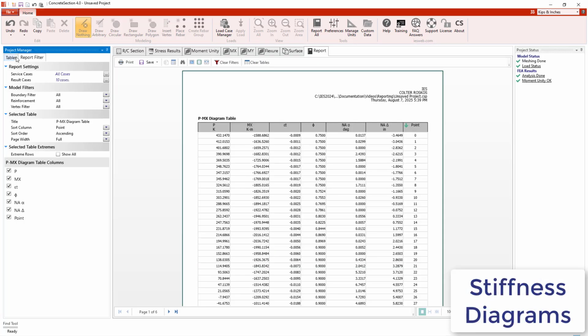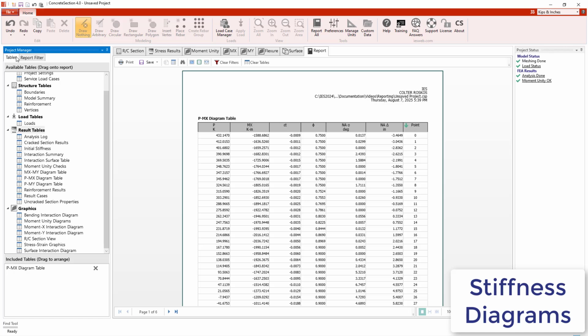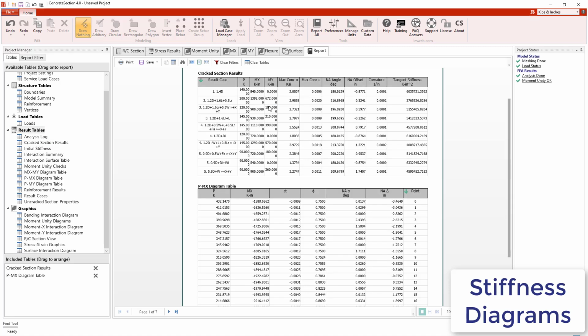Moment curvature and tangent stiffness diagrams. To include the moment curvature behavior in your report, you can start by adding the ConcreteSection results table. This table shows the curvature of the section and its tangent stiffness under the applied loads.